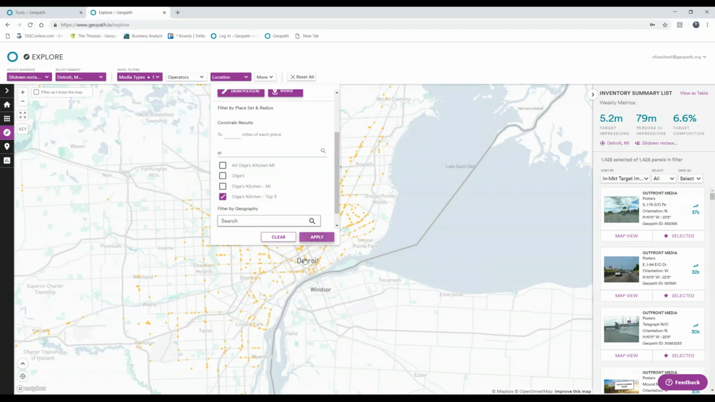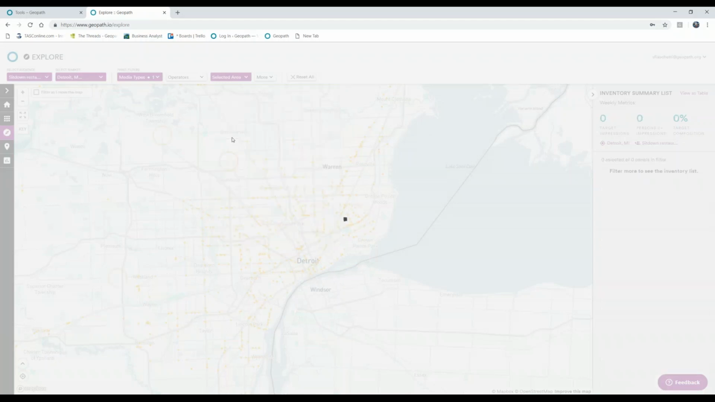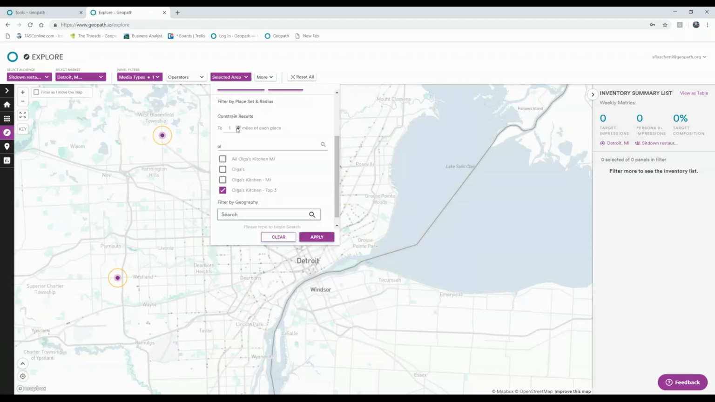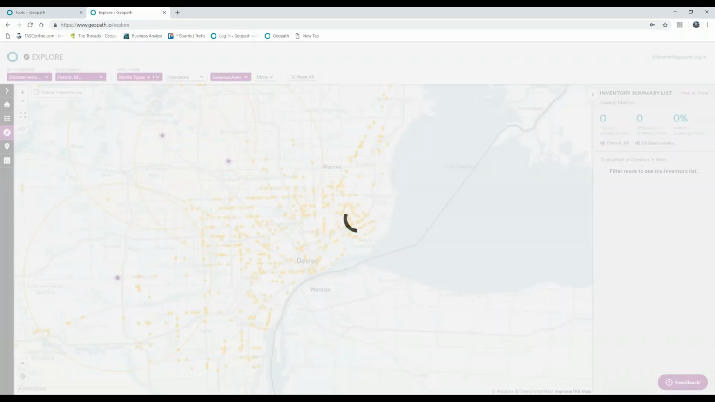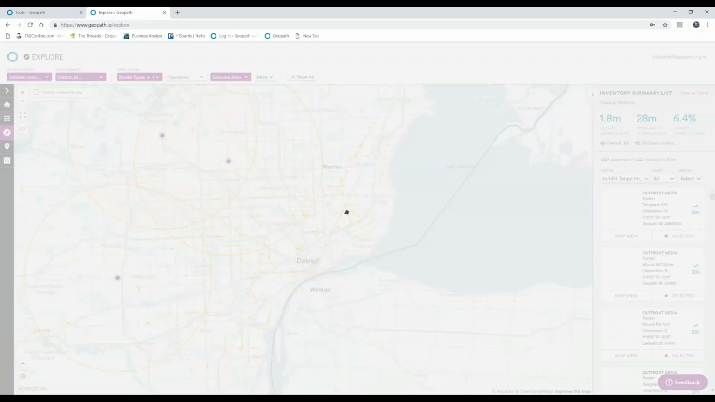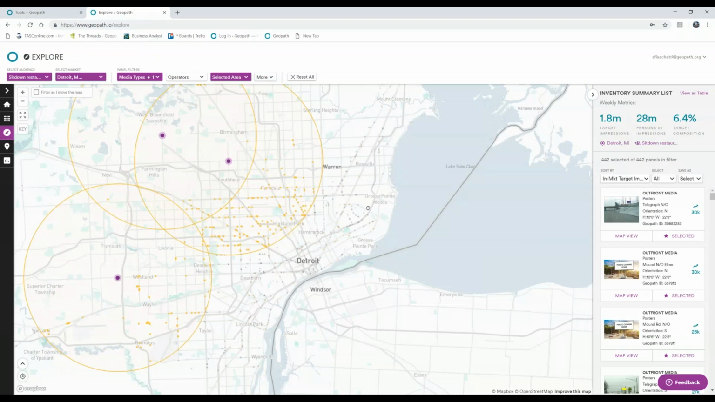I'm going to select it. So I didn't pick a radius, so it just auto picked 1 mile. So I'm going to go back and say, okay, I want to make it 10 miles. I want to do a 10-mile radius around each of them. And so we'll start to look at the inventory in there. And you'll see it filters out anything outside that becomes gray.